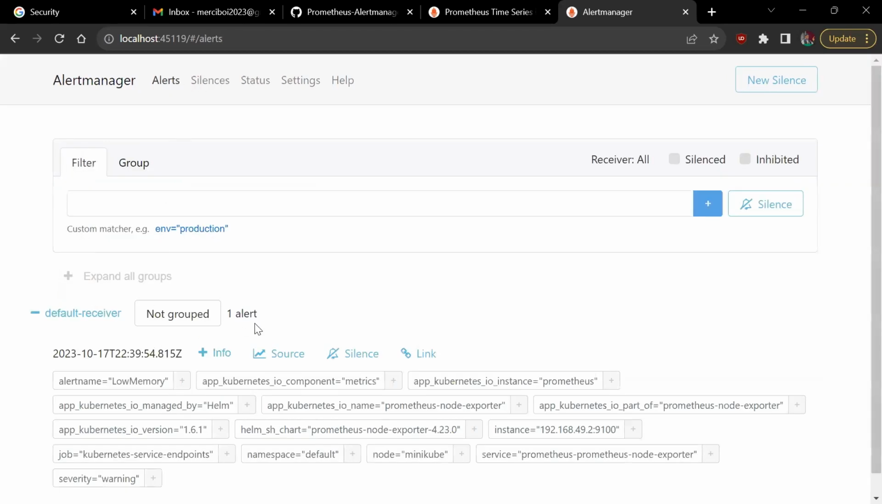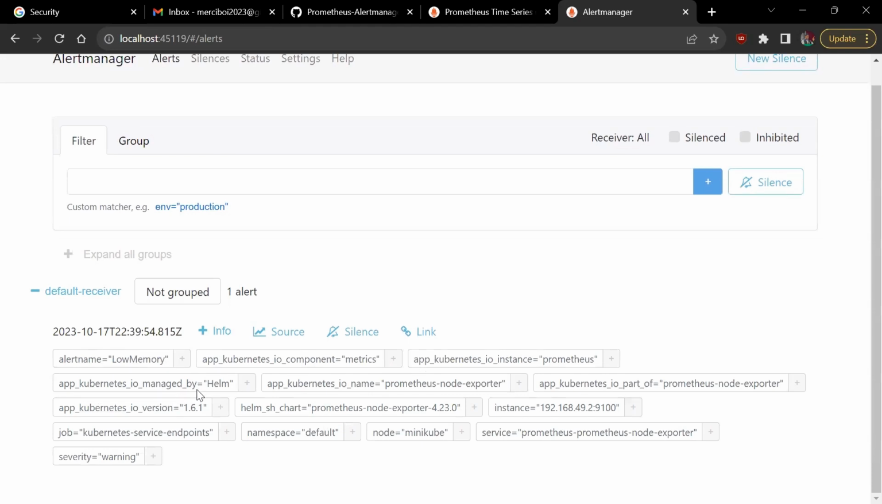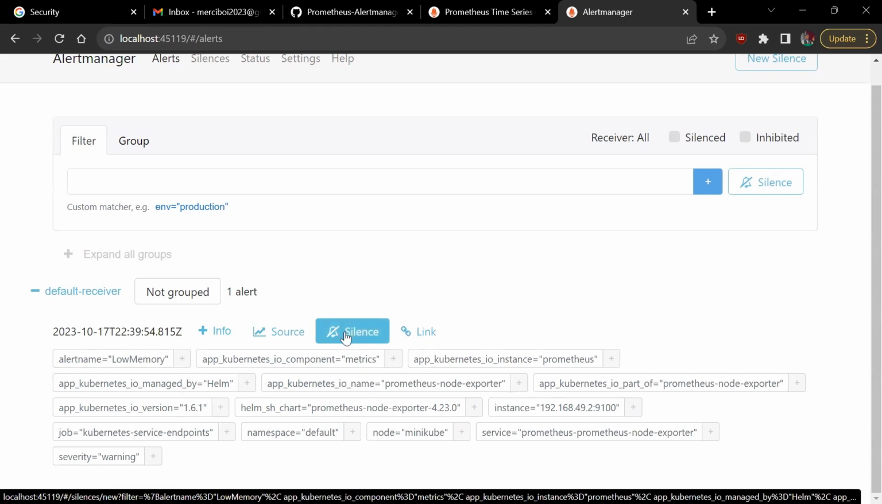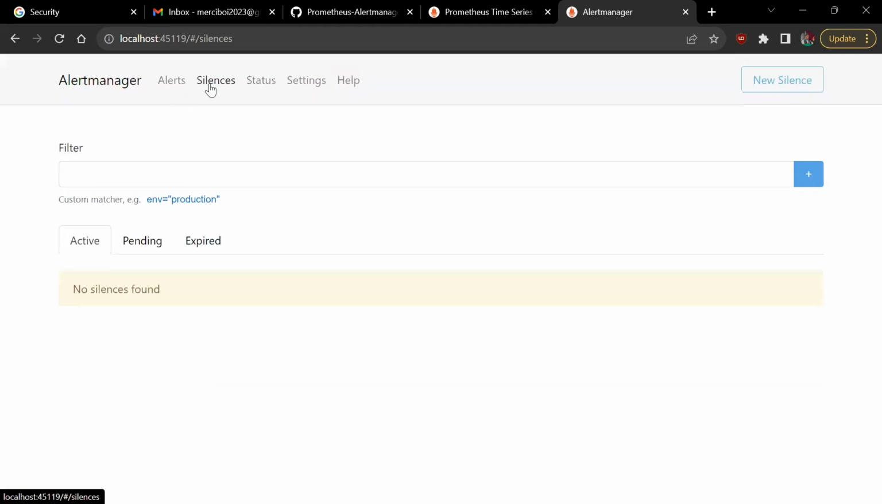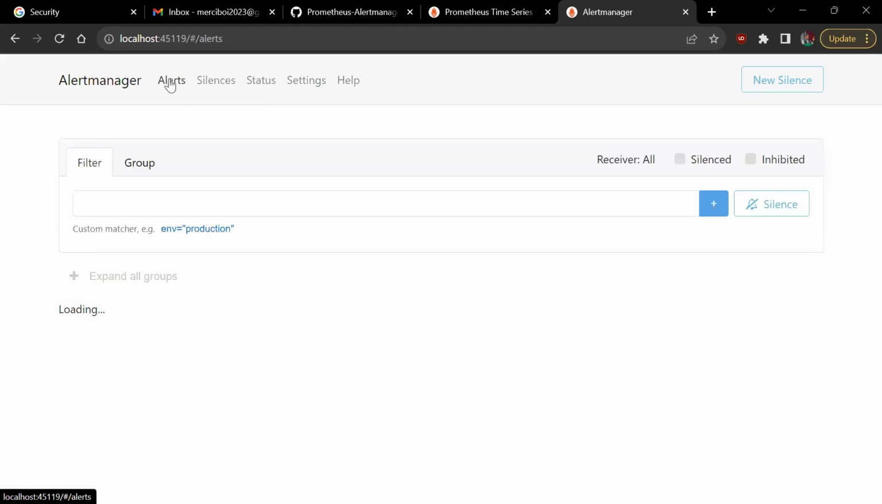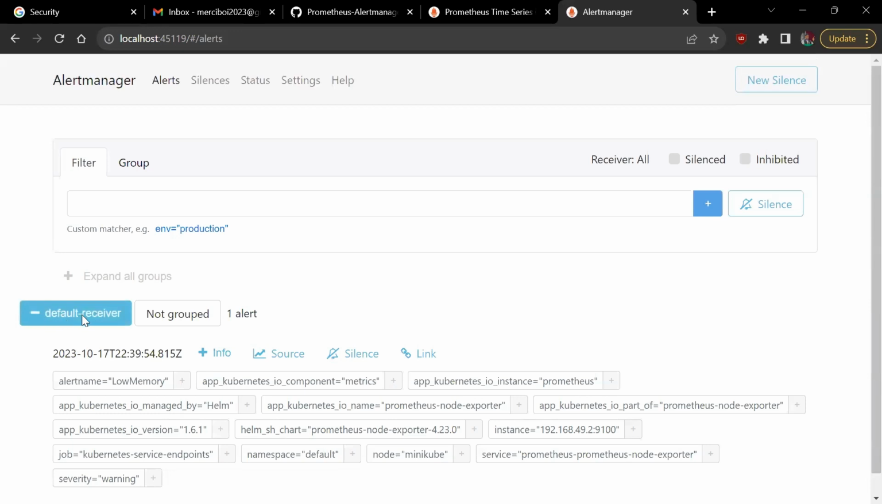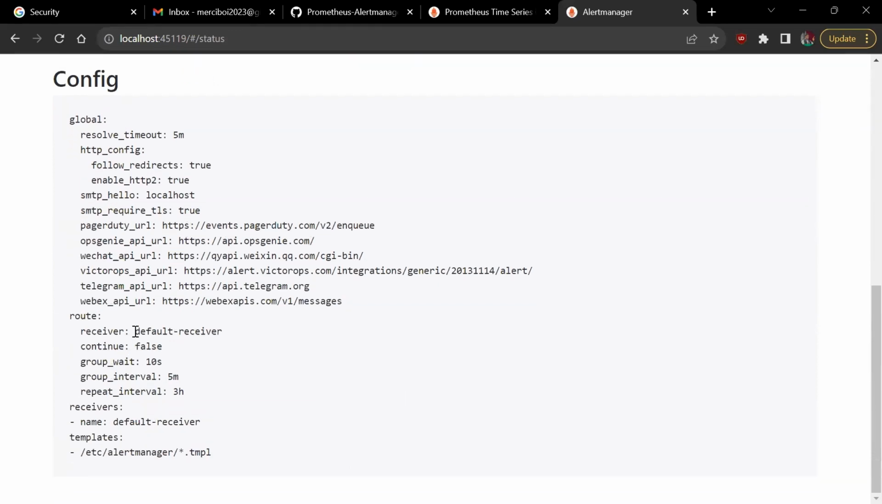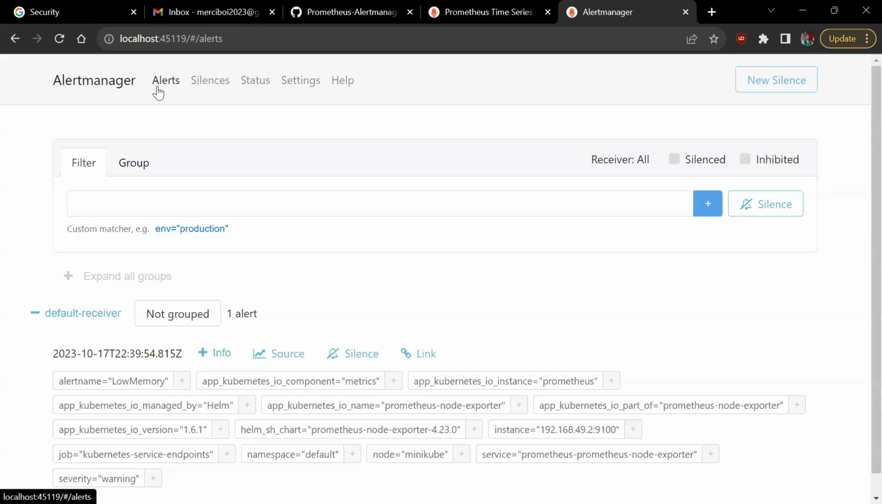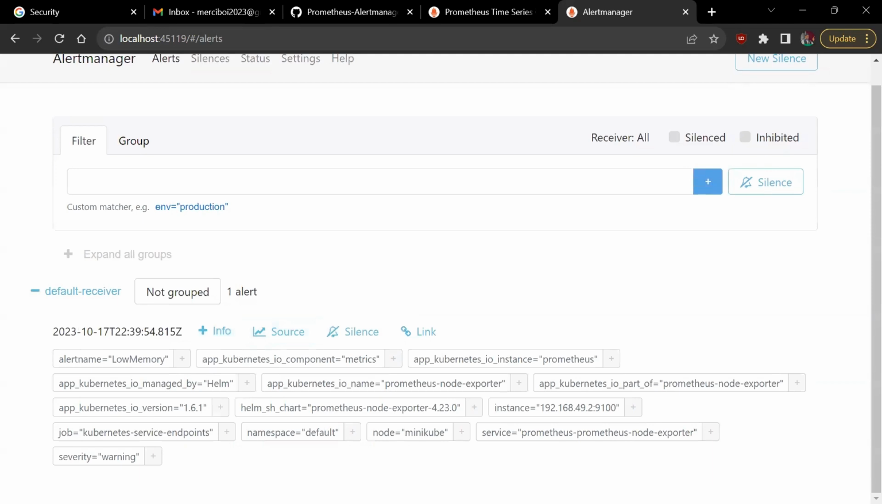Now, silence is when there's an alert here and you want to silence it, maybe because you are expecting that alert. You can simply silence it so that it doesn't send you alert messages. Once you silence any alert here, it appears in your silences right here. That's that. And the default receiver here is because of this configuration in status, where we have the receiver as the default receiver. But we're going to change that in the next step. So we've been able to access our Alertmanager on the UI. Let's quickly go and configure email notification for our Alertmanager.